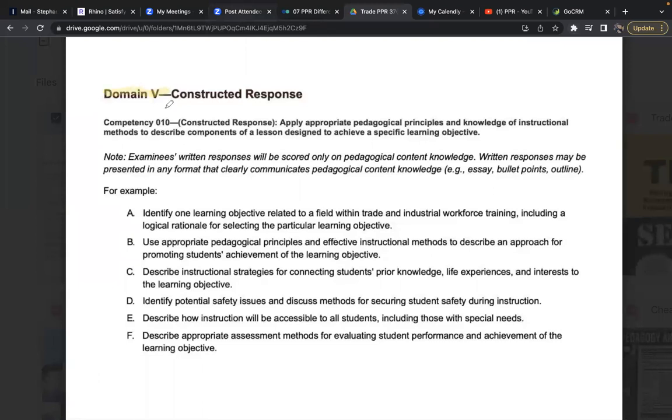Domain 5. And that consists of competency 10, your appropriate pedagogical principles and knowledge of instructional methods. And then I'm going to underline it here: to describe the components of the lesson designed to achieve a specific learning objective. So your application of pedagogy within the lesson.